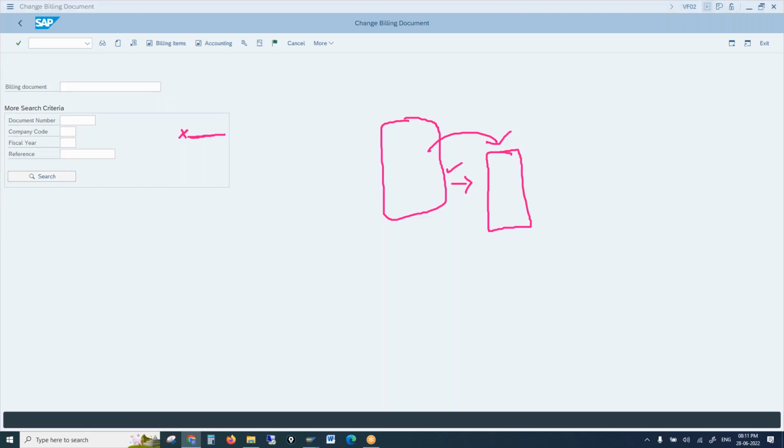You just open that particular billing document and click on this flag. You see this green flag? Release to accounting. So how do you process the release to accounting manually? You open the billing document in the change mode, check everything and approval. Then you click on release to accounting, right?